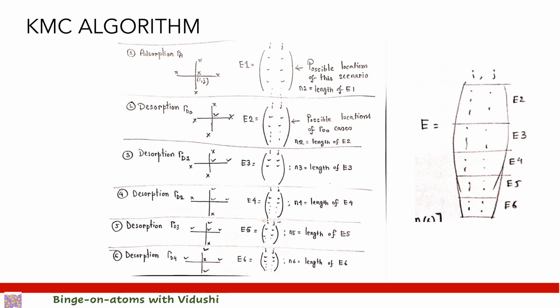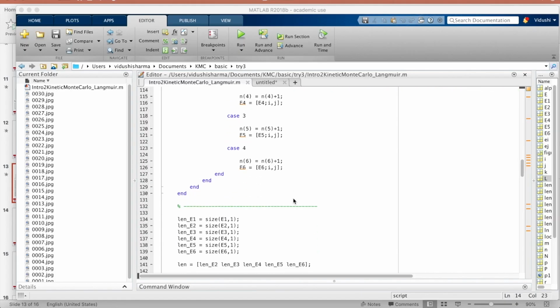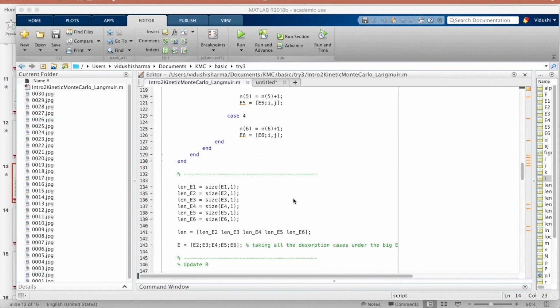Now the N matrix here, N1, N2, N3, N4, N5 and N6, saves the count of the E1, E2, E3, E4, E5 and E6 matrices respectively. That means N2 will show the number of locations where event 2 is possible, and N1 will show the number of locations where E1 is possible. Now for simplicity in the further code, all the desorption events are put together in a single matrix called E.